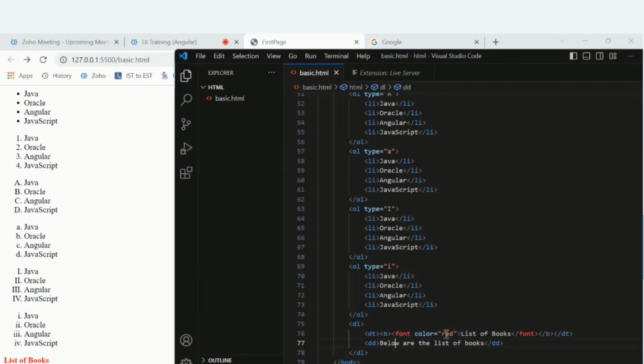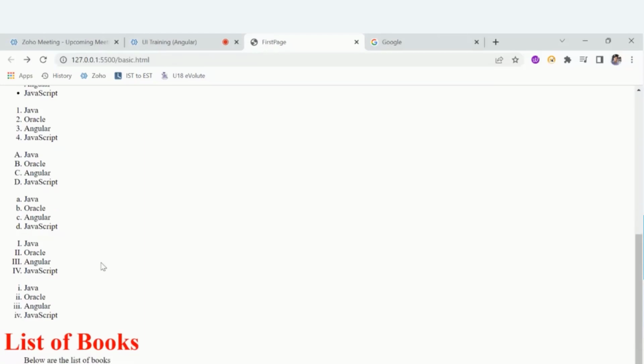You can use font color equal to red. Then you can also change size and other stuff. So I'll say font, then we have size equal to, let's say, I'll say 7. Save it. You can see font size changed.